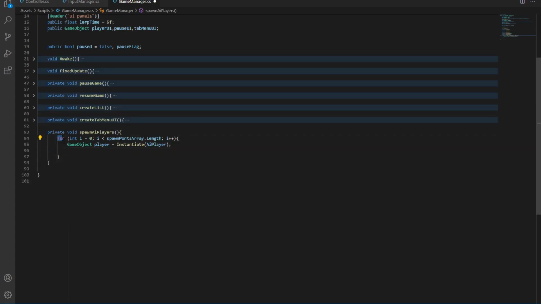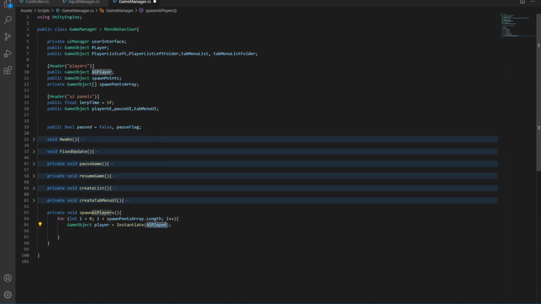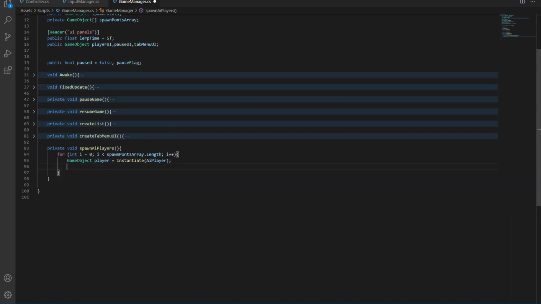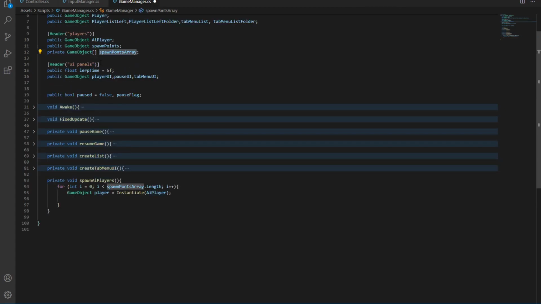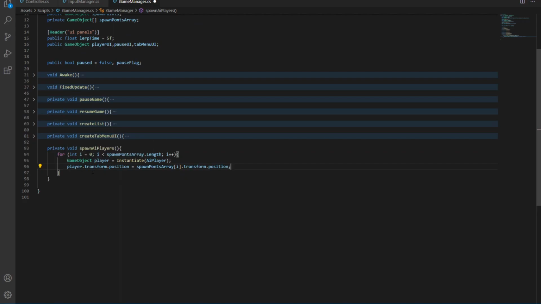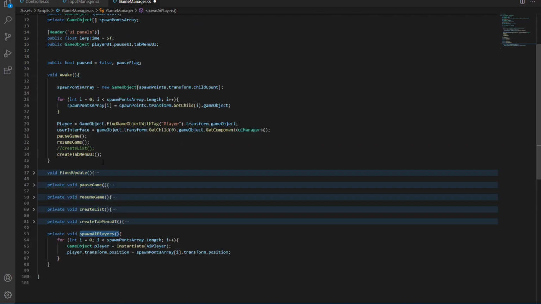To instantiate it, obviously, we're going to use a for loop. And then inside that for loop, we're going to define a new game object of type player. And then we're going to instantiate that same AI player that we imported from here. Next, we're going to change the transform of this player into one of these points. And that is literally all you have to do. Don't forget to run this method inside your awake function.